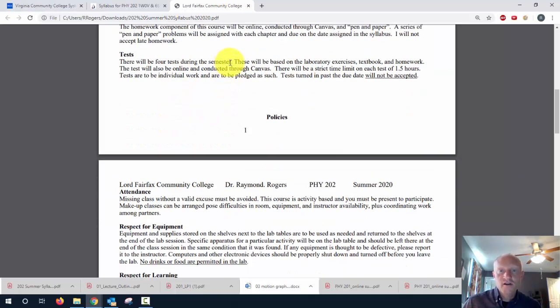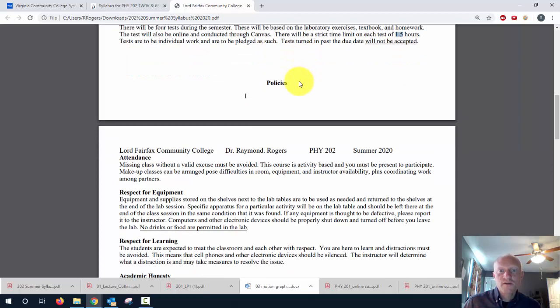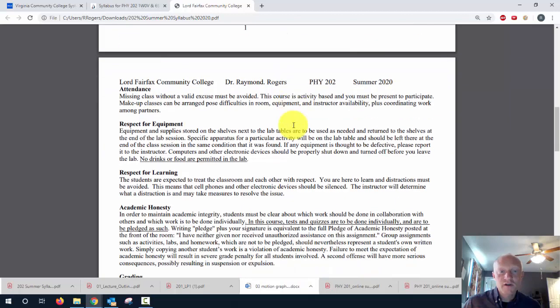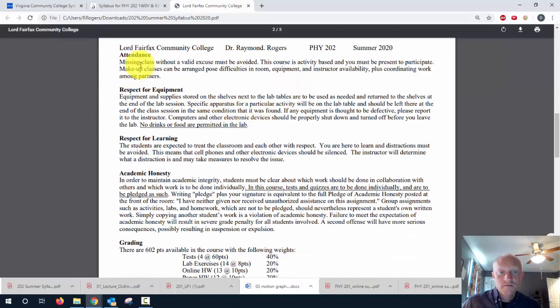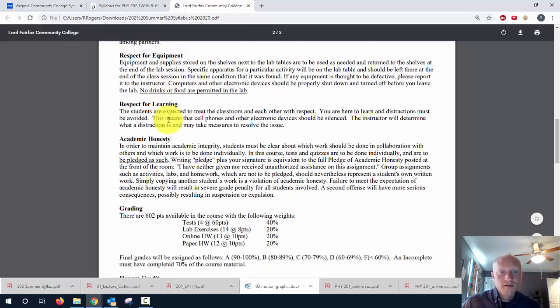Tests, there's 4 tests scattered throughout the semester, and they are 30 multiple choice questions. It does have a time limit of 1.5 hours, and it must be individual work. I won't accept them when they're late, just to keep you kind of on track. Be respectful of learning, be respectful of each other, don't copy.